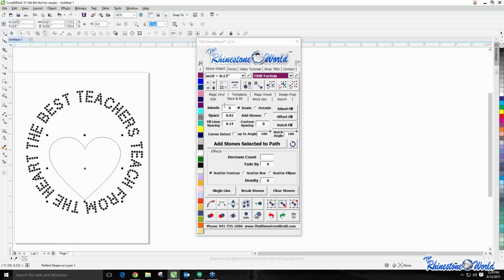So now what I want to do is, I don't want to fill the heart in because I think it's going to be too much at the end. So let's do 2 islands, to the inside. I'm going to do add stones, and we're also going to change the contour spacing to 0.07. Oh, actually, we'll leave the contour spacing as is. What I want to do though is a corner detect here.